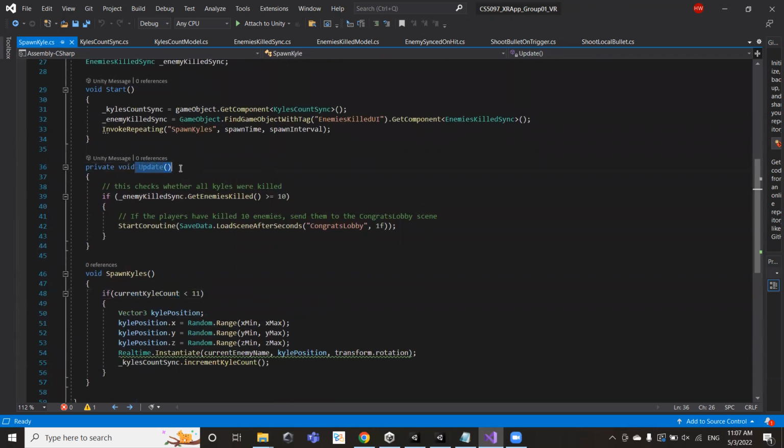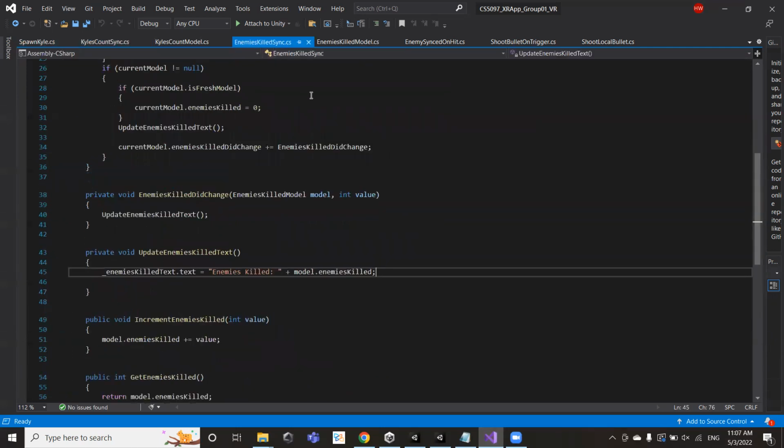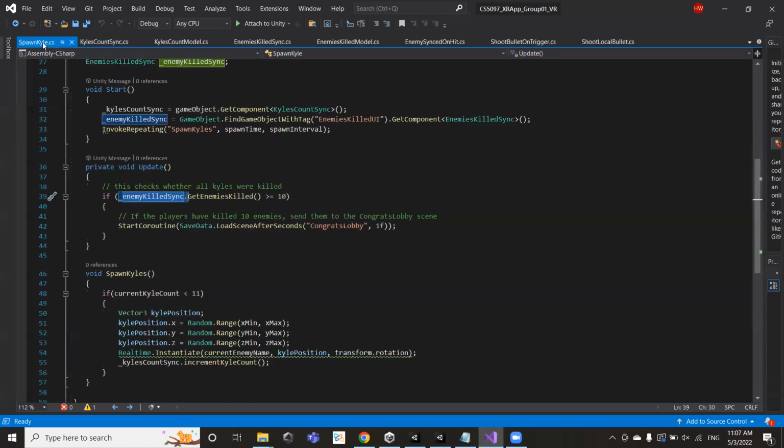Here we have the update function, and here we check if the number of enemies killed is greater than or equal to 10. And this is the same deal. We have the enemies killed model and then enemies killed sync, which keeps track of all the cows that were killed within the scene. And yeah, this get enemies killed gets the number of enemies killed from the model. And if the number is greater than or equal to 10, we just save the data and send users to congratulations lobby. Basically the same deal.